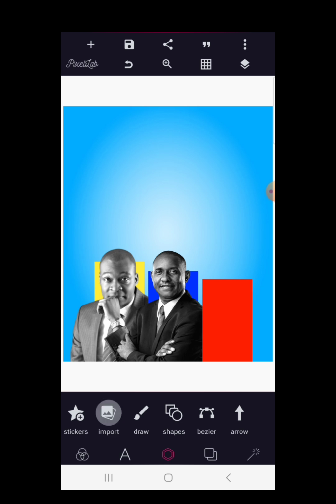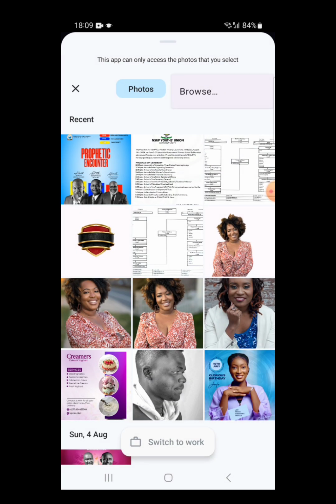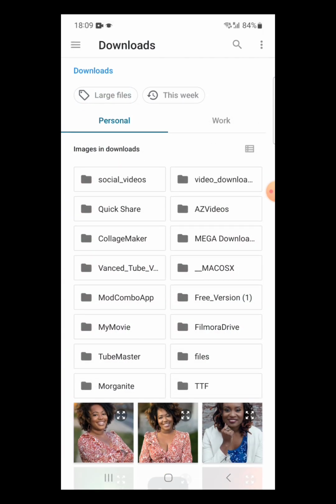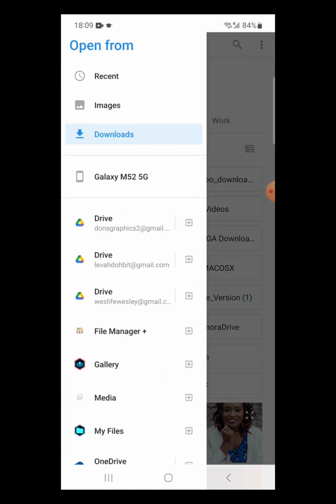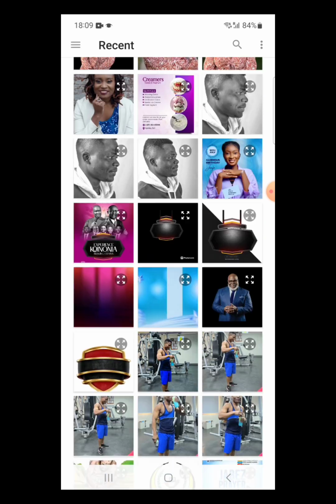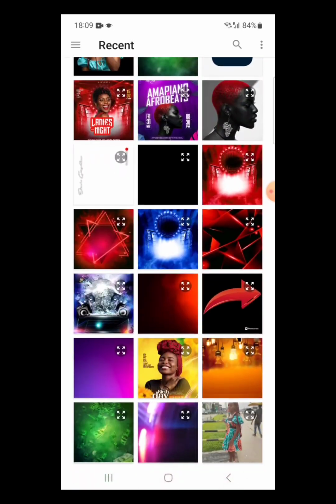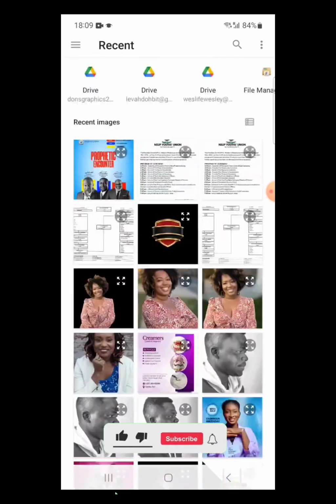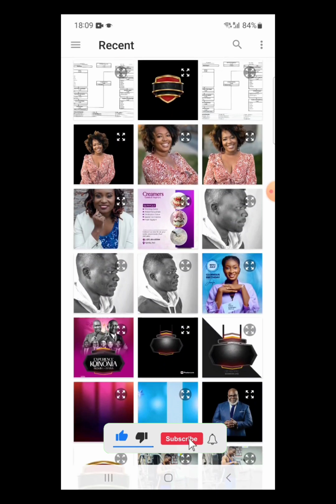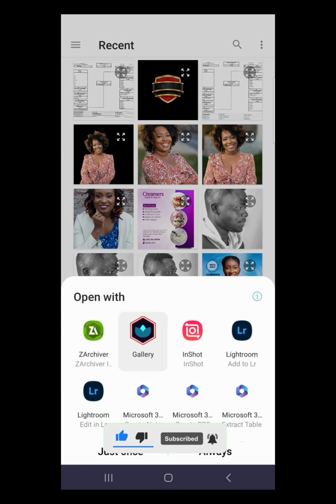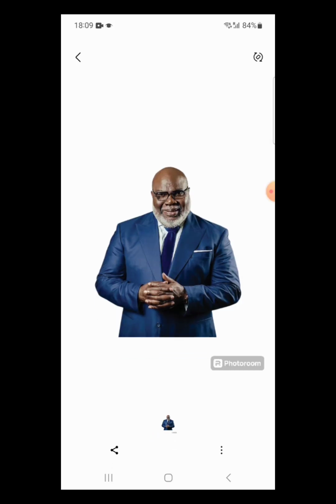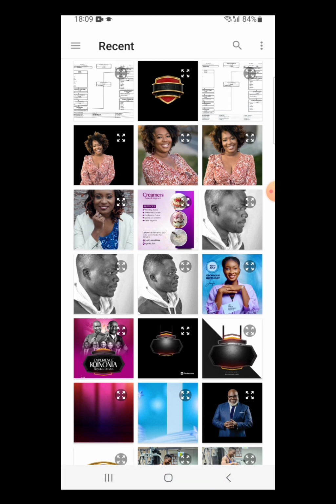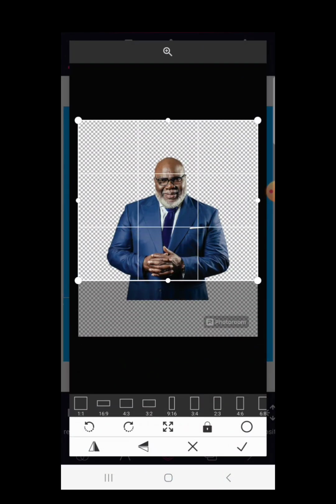So let's go bring in the last image. Okay, now let's bring in the last image here. Let's check which one. Okay, yeah, so let's bring in this one. I'm going to crop it neatly.